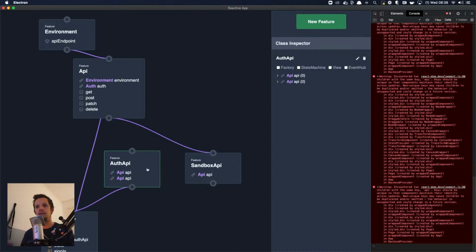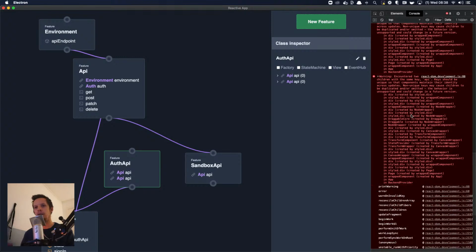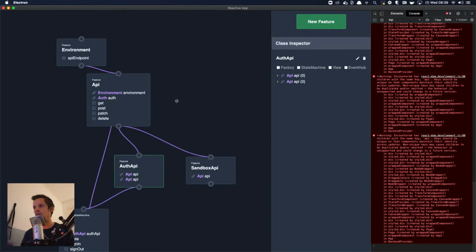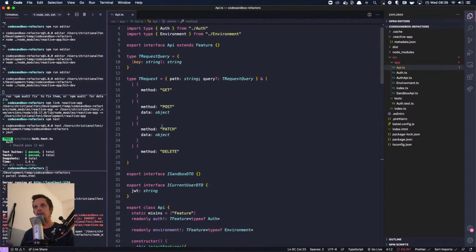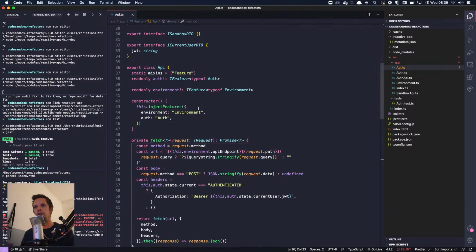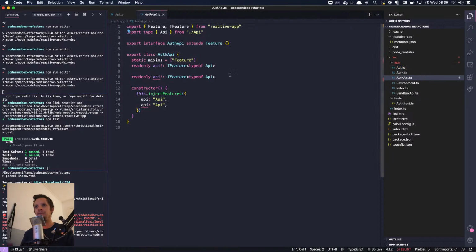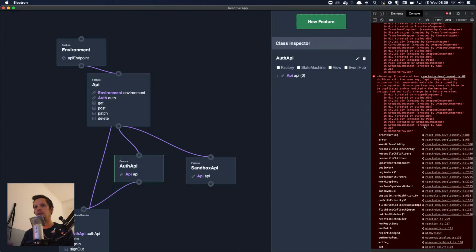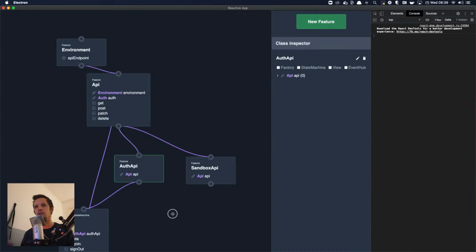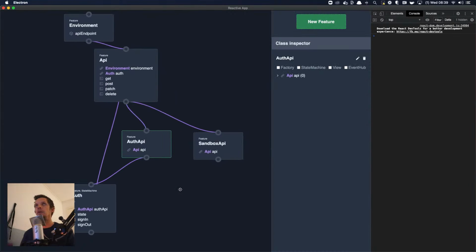Let's see. Oh, sorry. Yeah, I have this bug where I can't attach multiple links to auth API. I have to fix that. Let's see. Are you happy now? Yeah, sorry about that. Okay, I need to fix that.